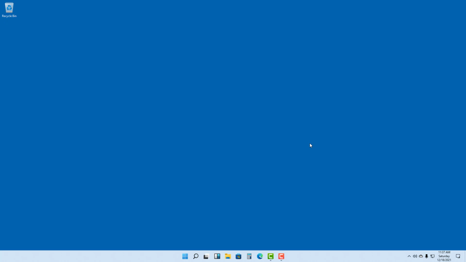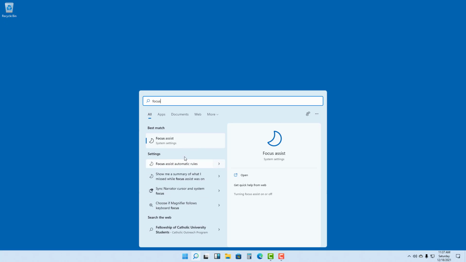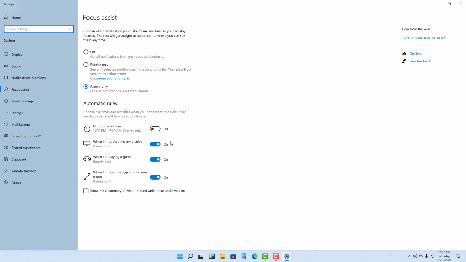There might be certain times when you want to remain focused and certain times when it is not important to remain focused. So what you can do is go to your start menu, type in focus right here, and here you can see Focus Assist is an option. Once you click on Focus Assist, you can access this option right here.